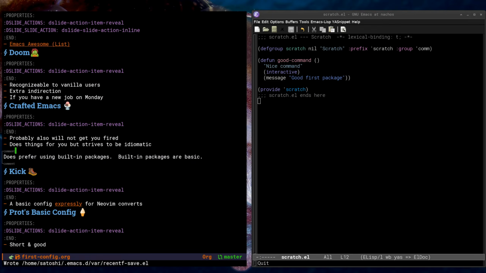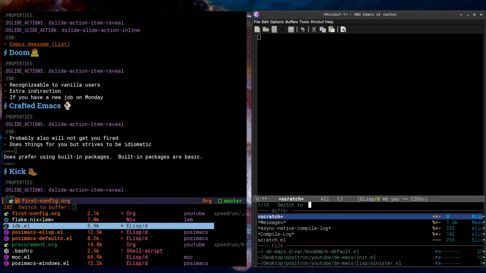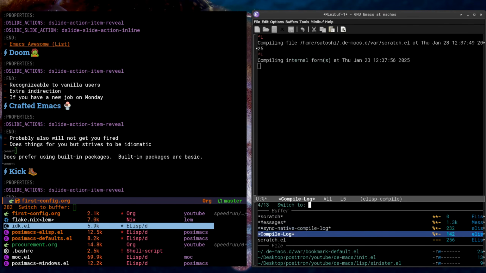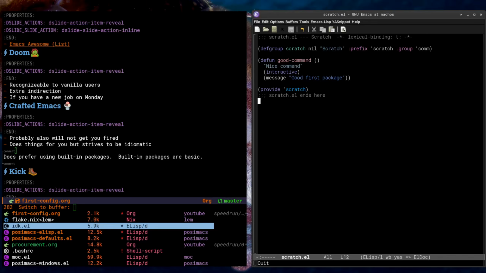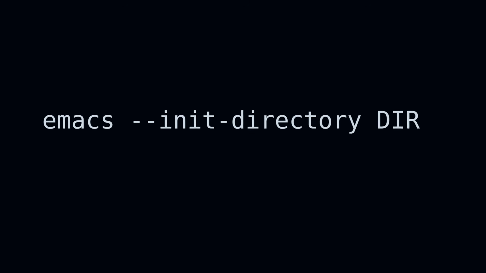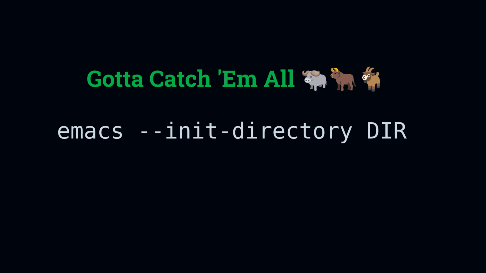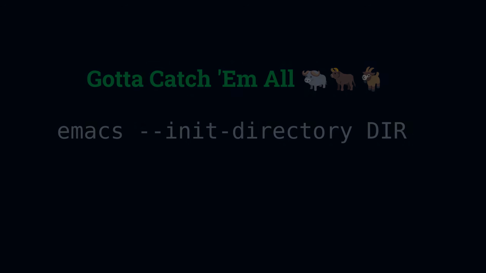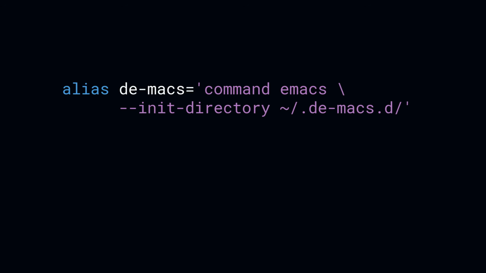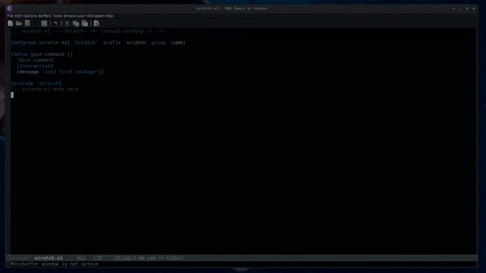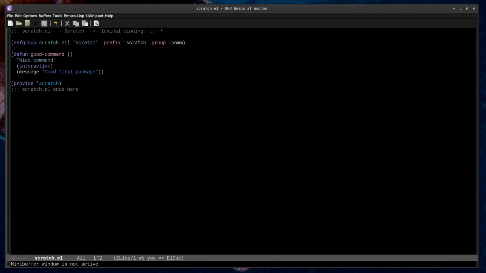I use Ivy and Counsel in my regular Emacs, I use Vertico and Consult in my Dmacs. That means I'm trying out new packages with zero disruption. Remember the init directory option. You can have more than one config. Just alias it to different commands and you don't even have to remember. So now you have a serviceable Emacs that makes you learn things incidentally.